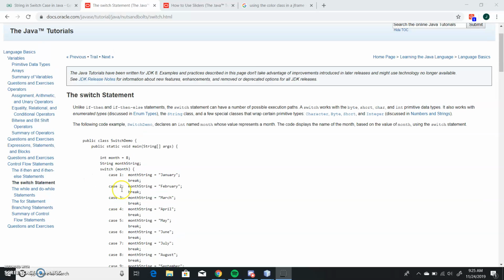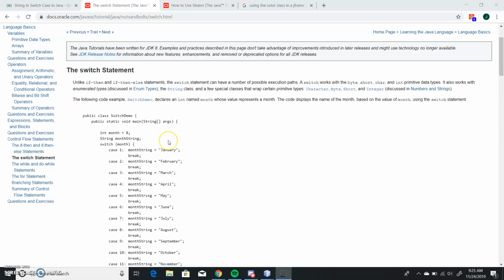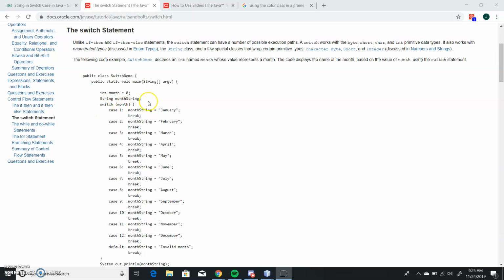Okay guys, in this tutorial we're going to go ahead and cover the switch statement. So the switch statement is basically like an if statement, where this means if month is equal to January, if month is equal to February, if month is equal to March. There's a couple different ways you could do a switch statement. This way is pretty good because you could see what you're checking.